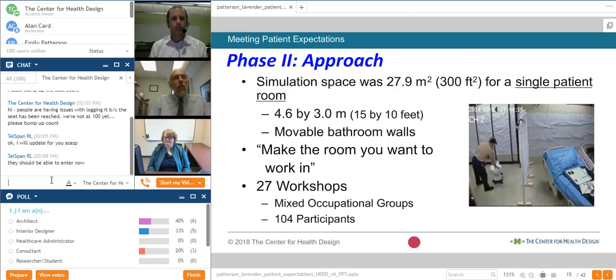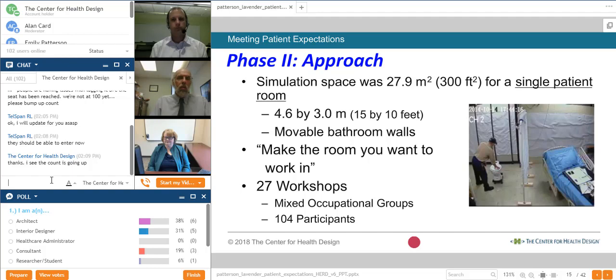So that set us up for our second phase of this work, where we asked participants to come in as a group, and these were mixed occupational groups. We had 104 people. We asked them to design the room or make a room that they want to work in. They were put into a room which was a 300 square foot space, 15 feet by 10, that had essentially movable bathroom walls. And if my cursor is working right, you can see this little stand here. That's actually a bathroom wall. Here's a guy pushing a toilet around to where he thinks it should be.